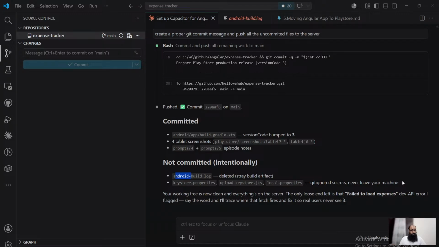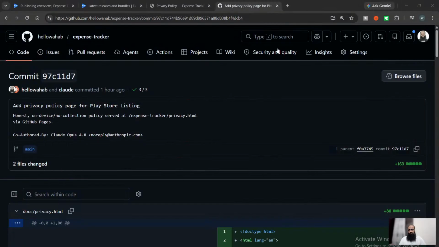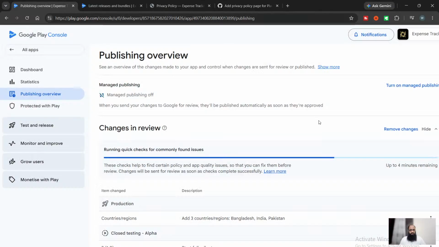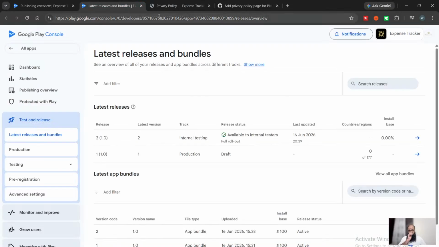So never leave your machine. These are certain keystore related things, which are going to stay on my local machine. So the only loose ends and then fail to load expenses, this error is going to stay over there. So I'm not worried on that part. I am just worried why this app is still not published and it's taking a while.